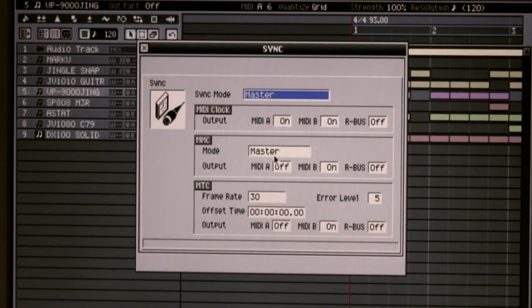Over here you see machine control. I've only put B on, so this means when I start playing on my MV-8000, my VS1824 is also starting. If I want to record also on this machine, then I can do it. And over here, MTC, this I use for my SP808, because the SP808 can receive MTC as a slave. So when I start playing on my MV-8000, my SP808 will follow.